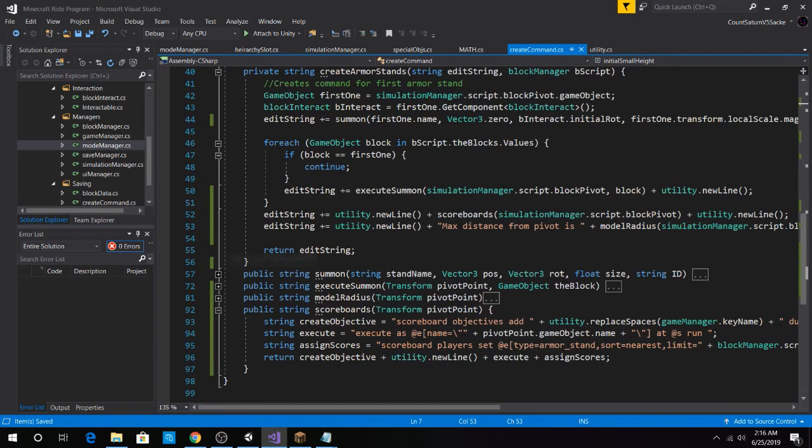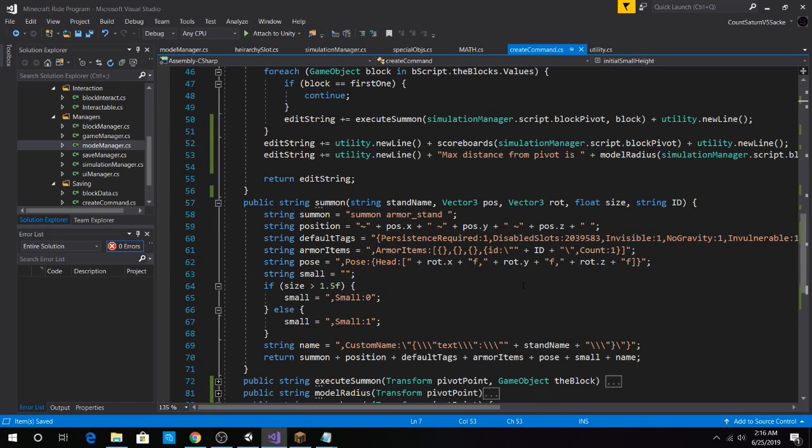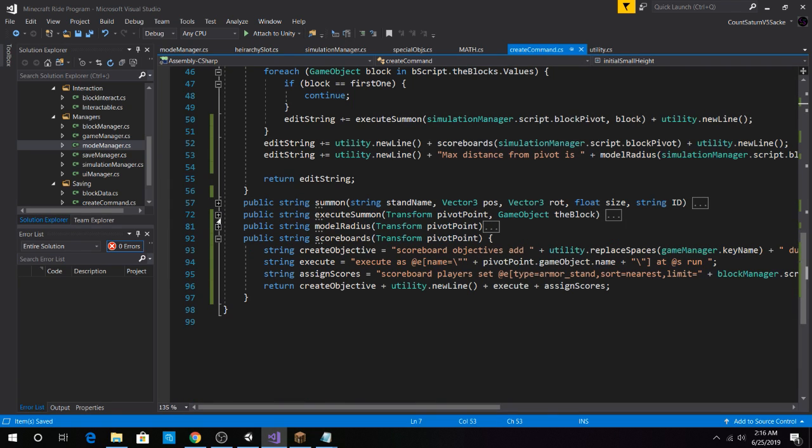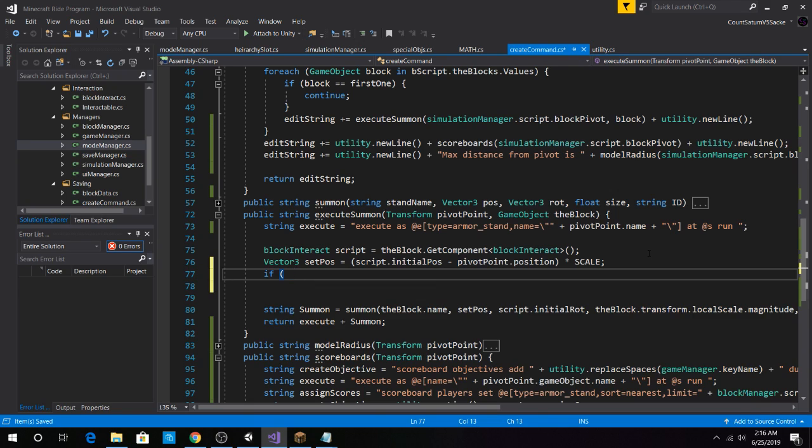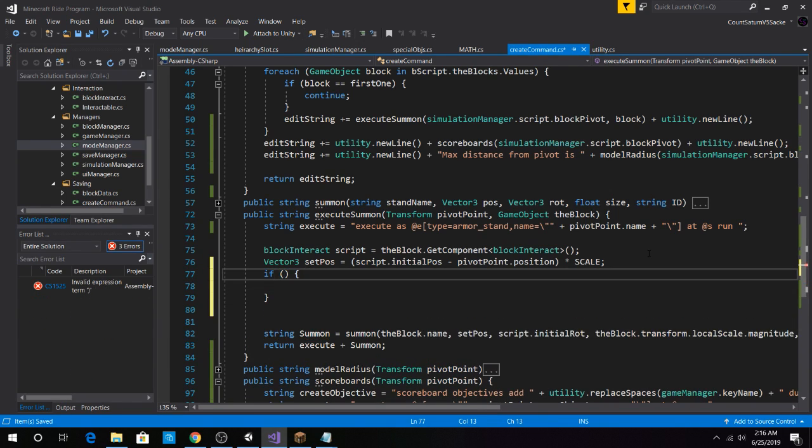And in this case, we need to check for summon. Oh no, we have to just do it for execute summon, because we put it in here and we multiply all this by scale. However, we now need to check if size is less than 1.5f.